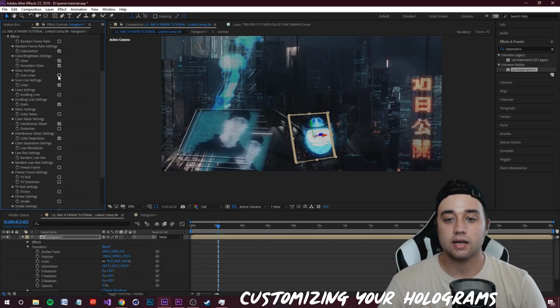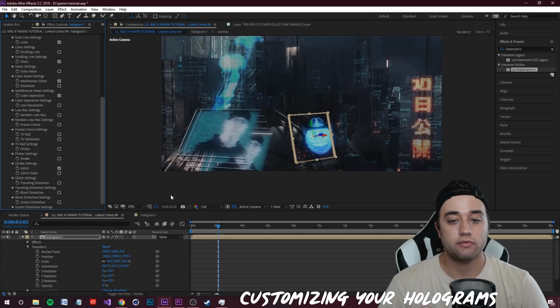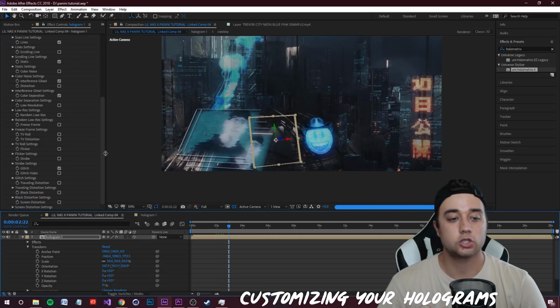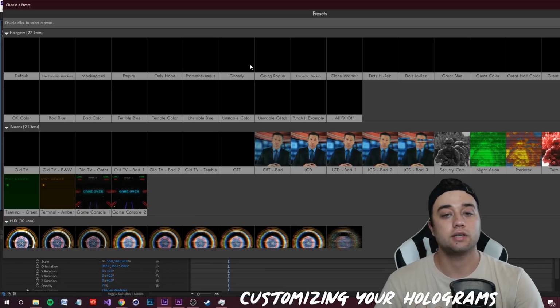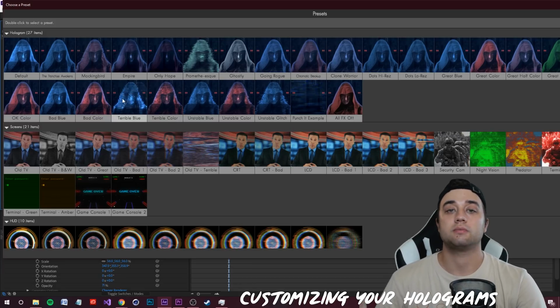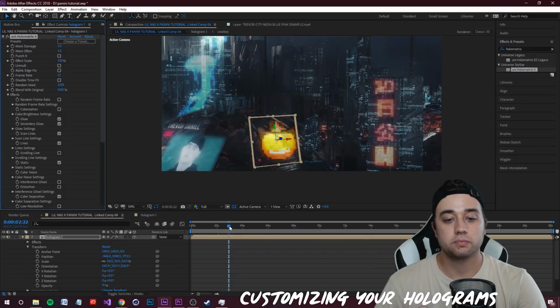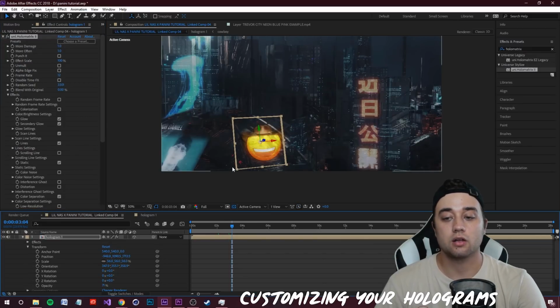Glow, scan lines, maybe you don't want those. You can add a flicker just by checking that. So like I said, you have a bunch that you can really do. You can add glitch. You can even go up here and click choose preset, and they have a bunch of little presets which you can hover over and select. So you have a lot that you can use to customize and create a lot of cool different glitches. So I'll maybe put it on this preset. You'll see this will change the color back to normal.